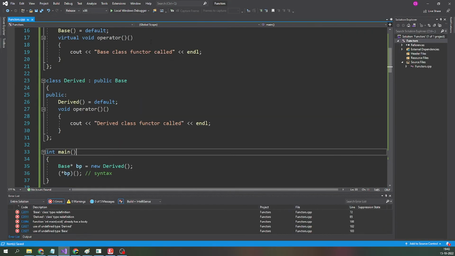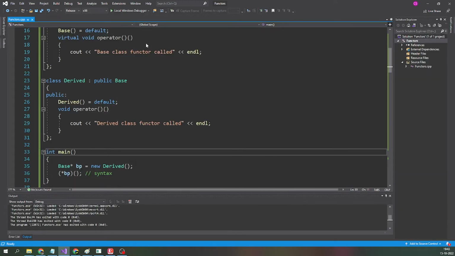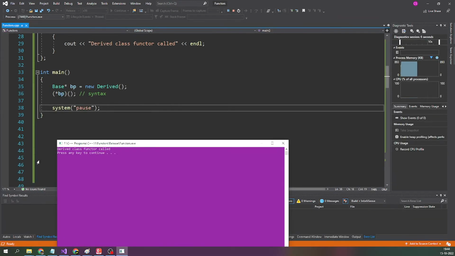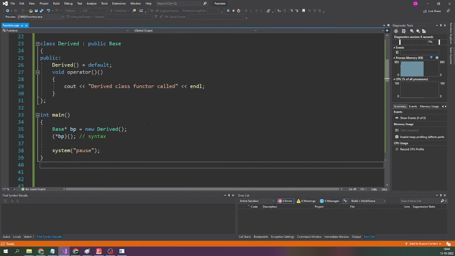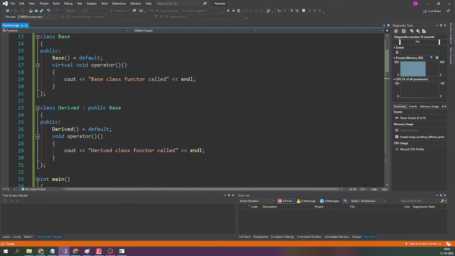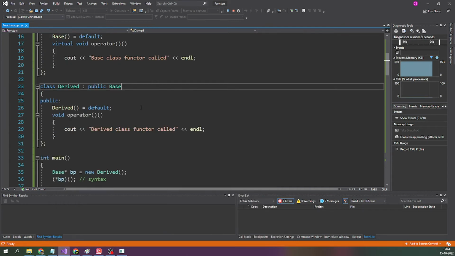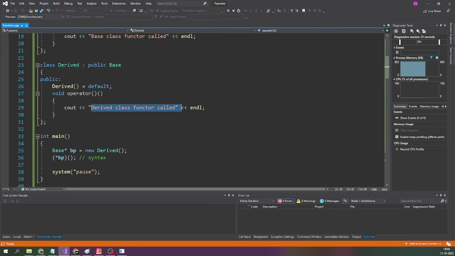Let me run this and see the output. Yes, the build is successful, compilation is successful. Here the derived class functor is called, which means the derived class functor is overriding the base class functor since it is virtual, right? So if you see the output, the derived class functor is called, and this is how runtime binding will work, correct?